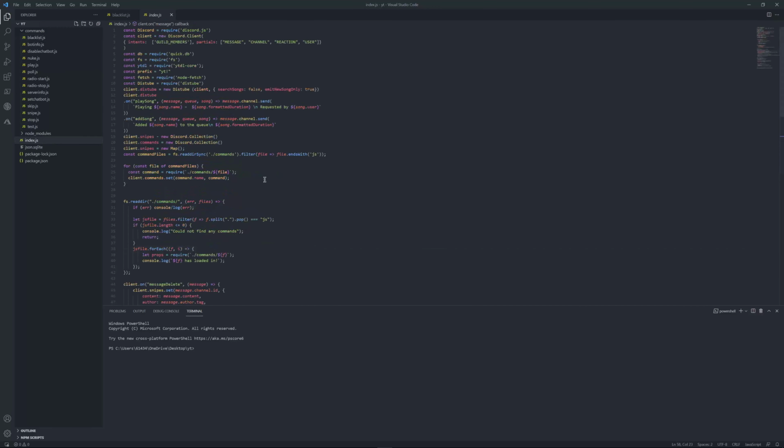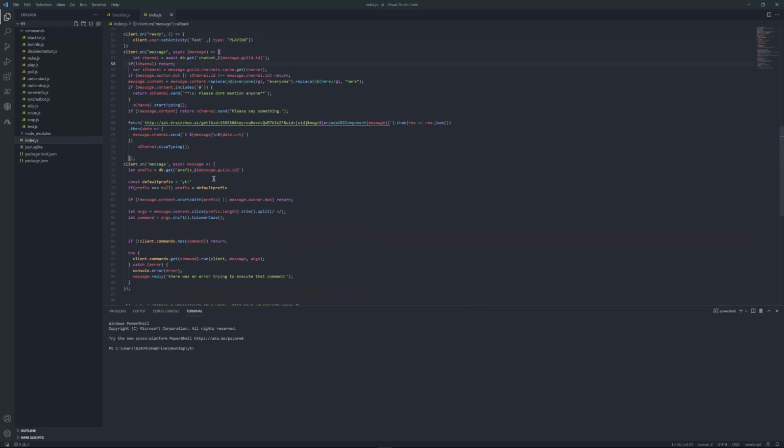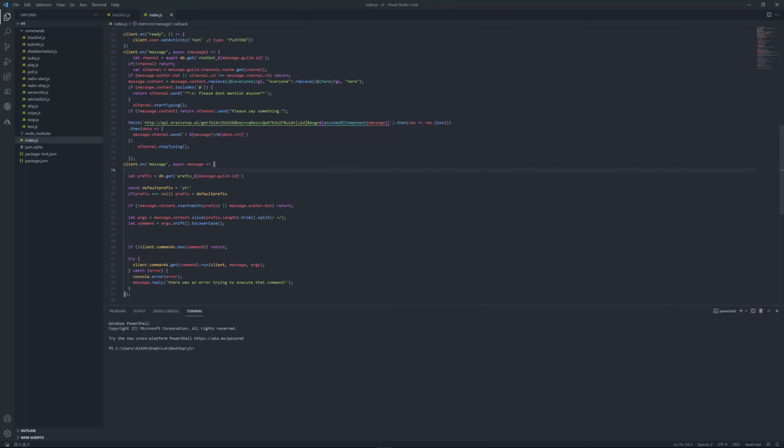Now for the event. Since we have defined everything here, let's come down to our message event. Now we're going to put let blacklist equals await db.fetch blacklist underscore message dot channel. Wait, no, message.author.id. Yeah, that's right.